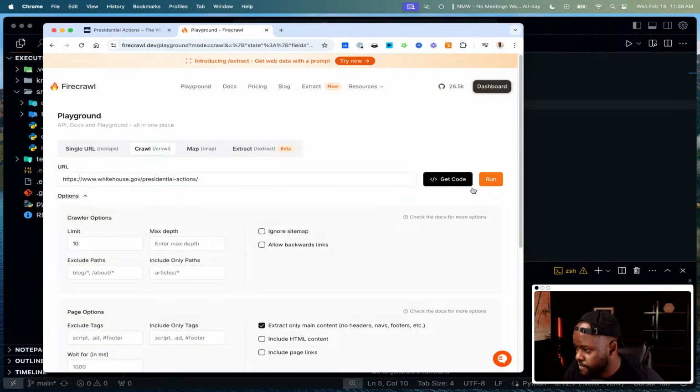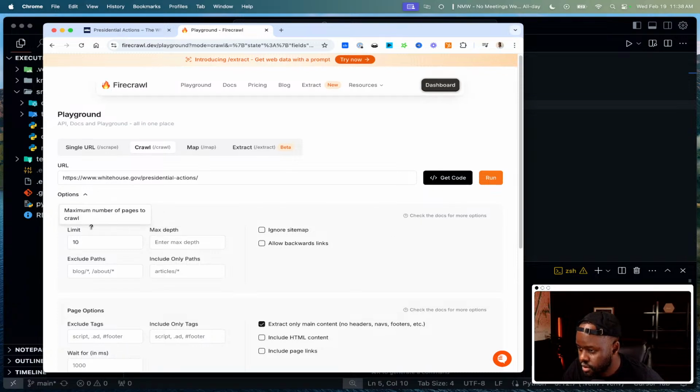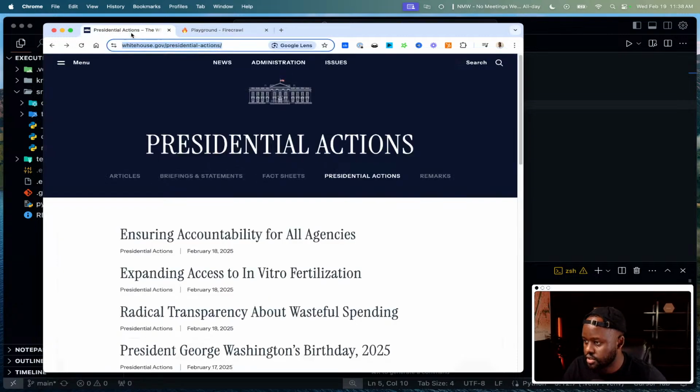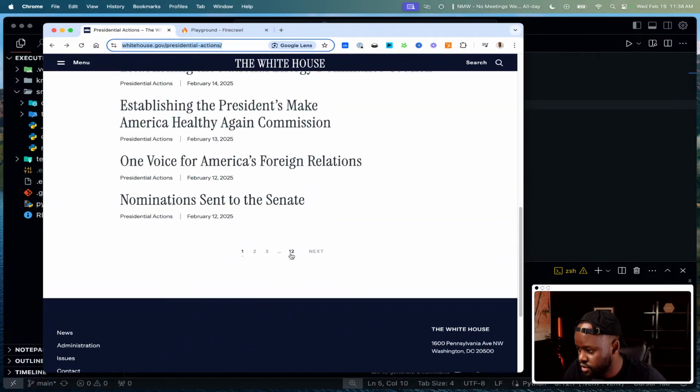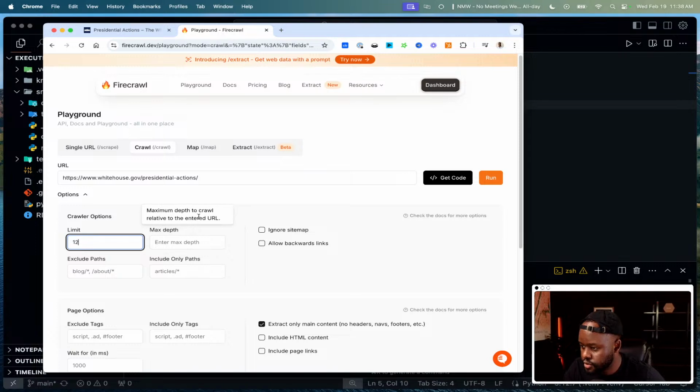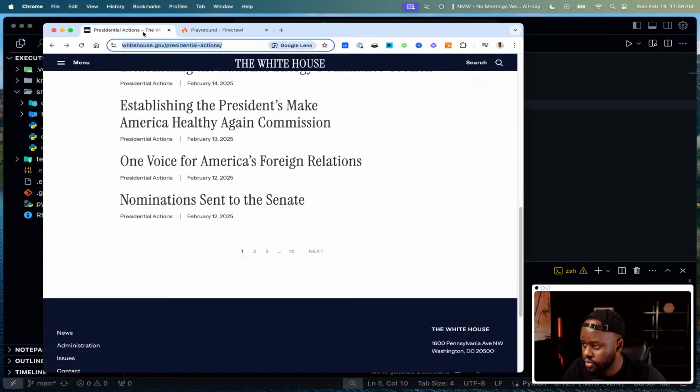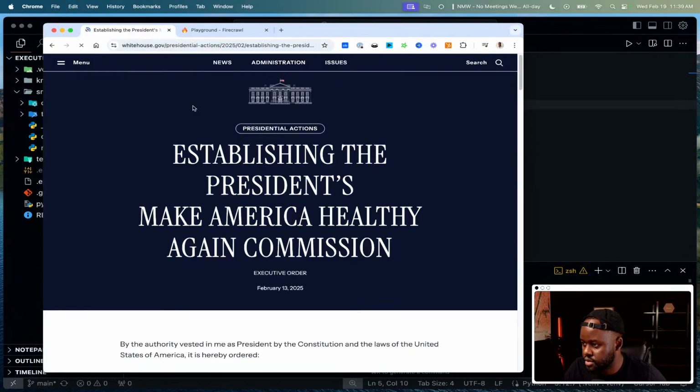So let's see. Limit crawl option, number of pages to crawl. Let's limit it to, I think we have 12 pages now in the executive orders, right? Yeah, it's 12 pages there. So let's put max depth. What's this about? Maximum depth to crawl relative to the entered URL. Let's just put 1. Because when you go to that URL, if you go to the next one, actually, it might be more.